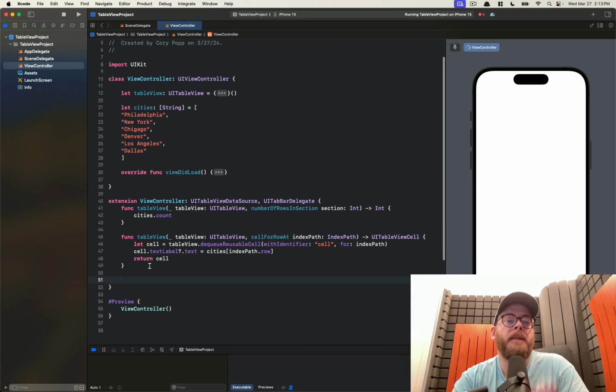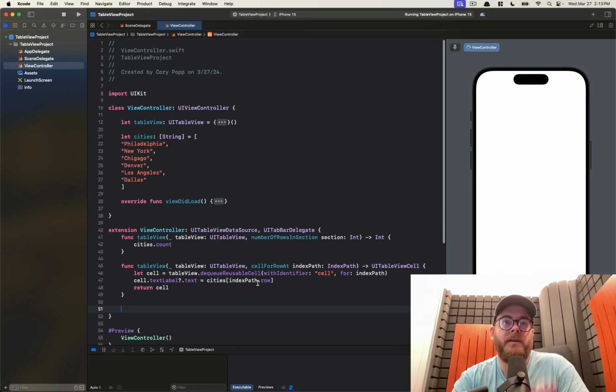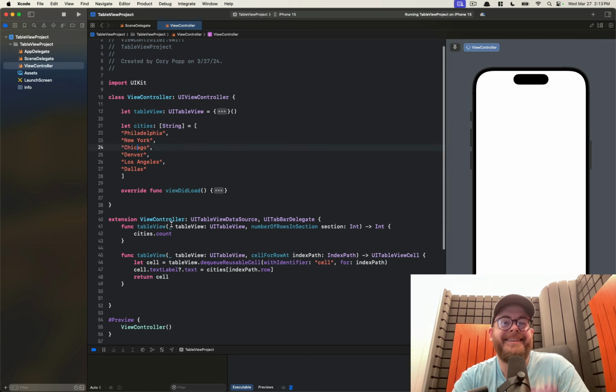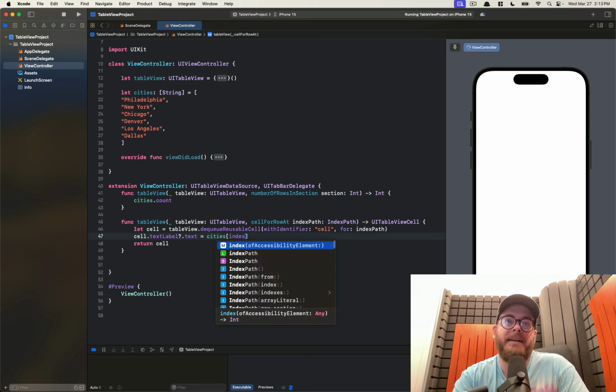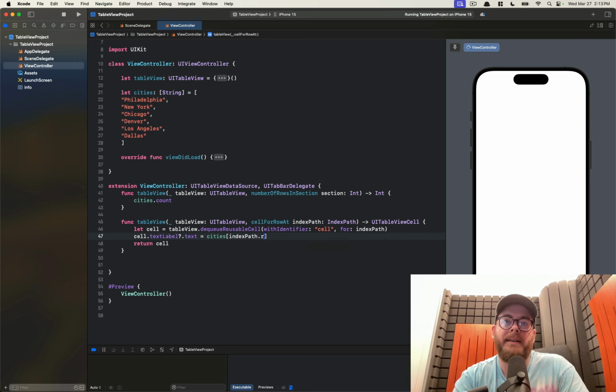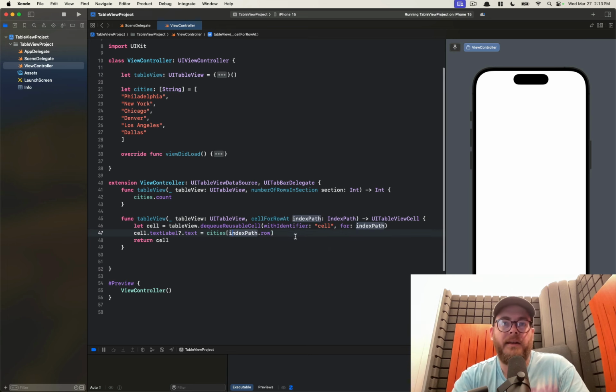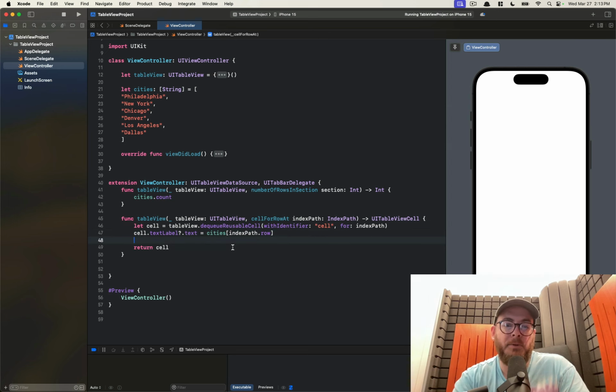Did I get this correct? I did. Okay. So basically for each of these indexes, for each of these cells that we're creating, we're assigning Philadelphia to the first one, New York to the second one, Chicago, and so on, instead of saying city 0 for the first one in our array, and so on. We will say indexPath.row, and that will do it automatically for us. And that will assign the text label.